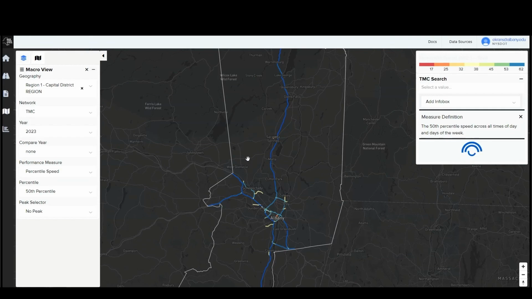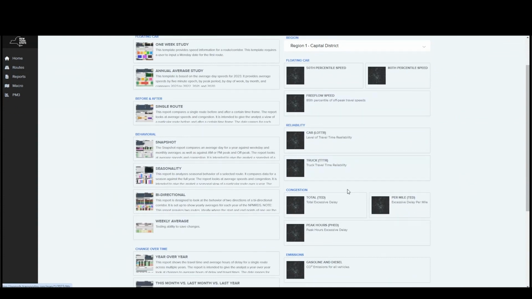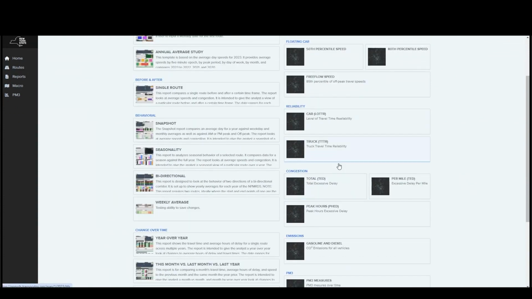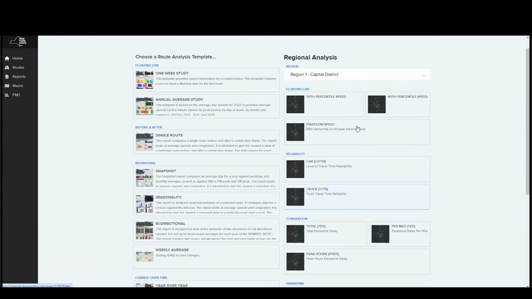So this is the basics of the macro tool, or the regional analysis tool. And one of the things to note here is that all of those various measures that I showed are on the landing page as an entry point. If you'd like to jump directly into any of those, the settings are in place for you to just jump right in and take a look.